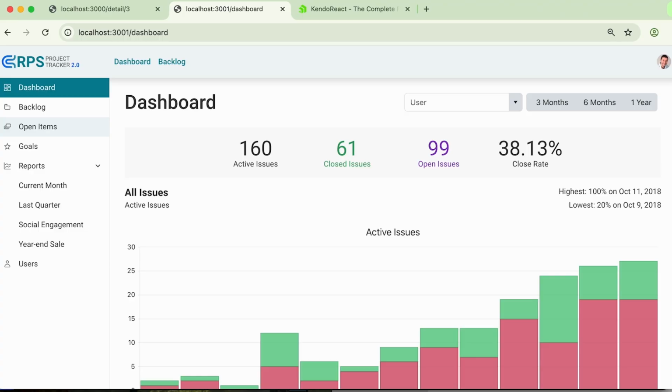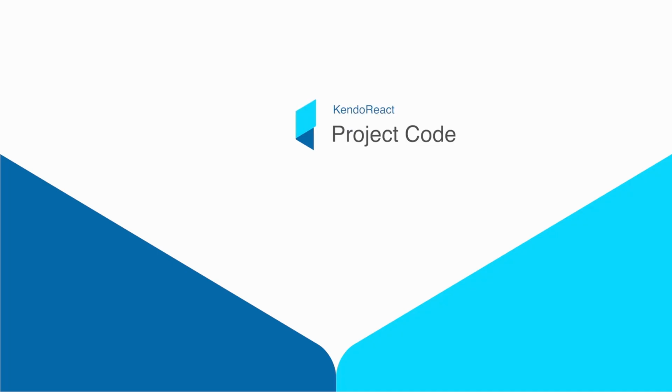In the next few chapters, we'll walk through how we transformed the original React app into a polished version using Kendo React. If you'd like to follow along with this course, there are 3 projects you'll want to download or clone from GitHub to your local machine. First up is the RPS API. This is a Node and Express backend that will run locally while developing the React app.